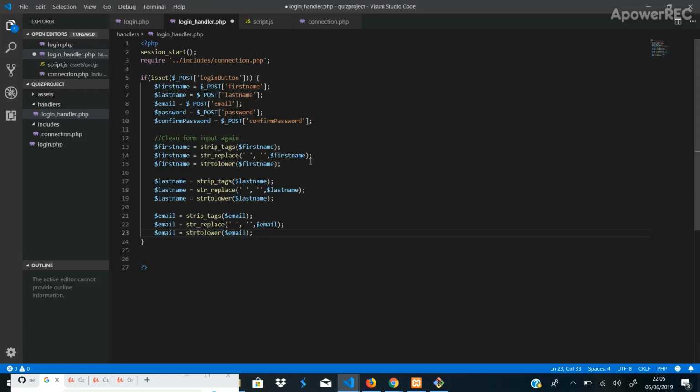And after we've done that as well, or rather before we do that, we need to do all of these here. Now, this is basically to avoid things like SQL injections, you know. So we'll strip tags from the values, replace every space within each of these values, take out the spaces basically, and then we want to store them in lower case. Okay, and so that's basically the same thing all through.